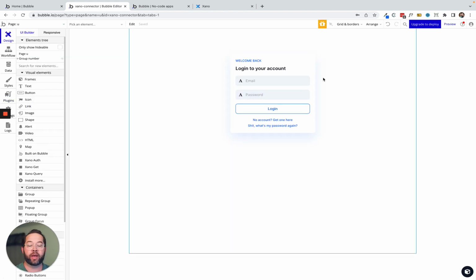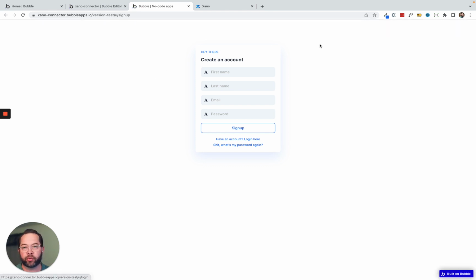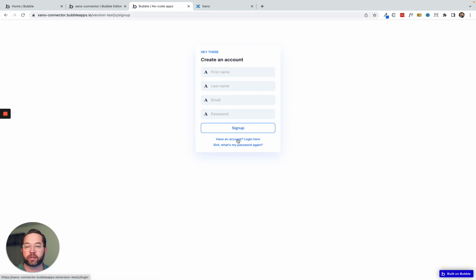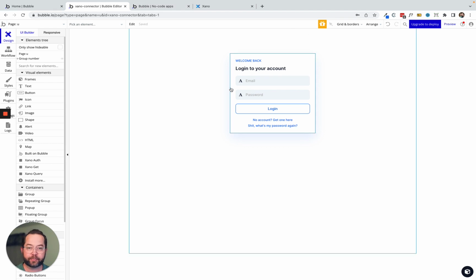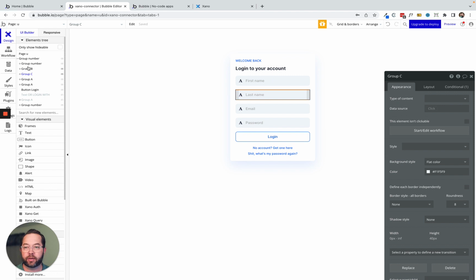Okay, so I have gone ahead and added login sign up UI here to the Bubble application. So we'll refresh this and we can see that we have first name, last name, email, password, and sign up button. And then we also have an already have an account, log in here. And so then that would be what we do, login. But we're going to set up the sign up first.